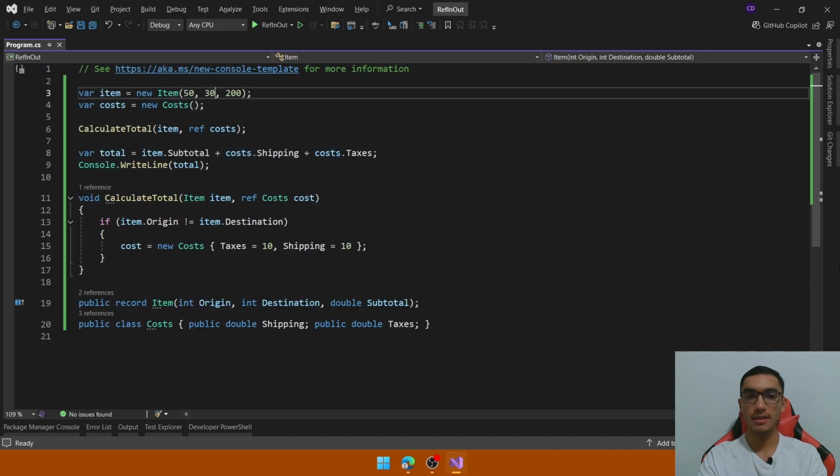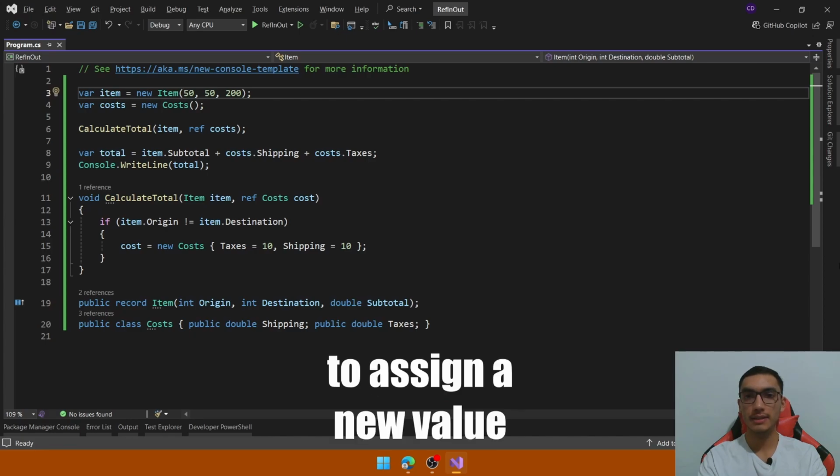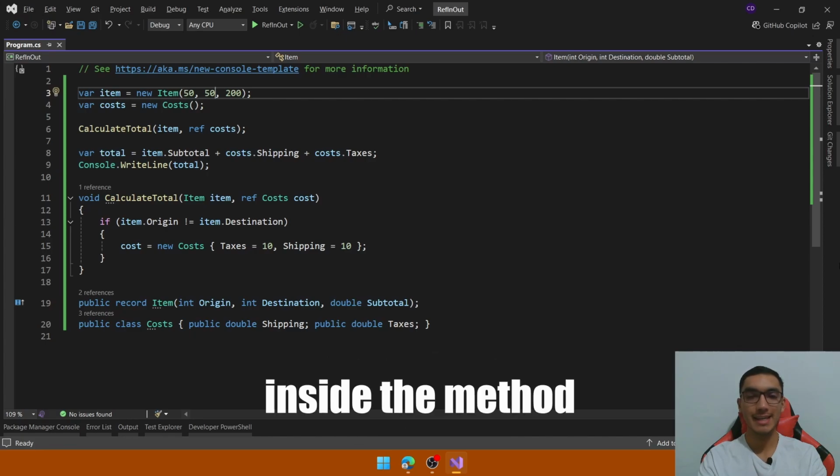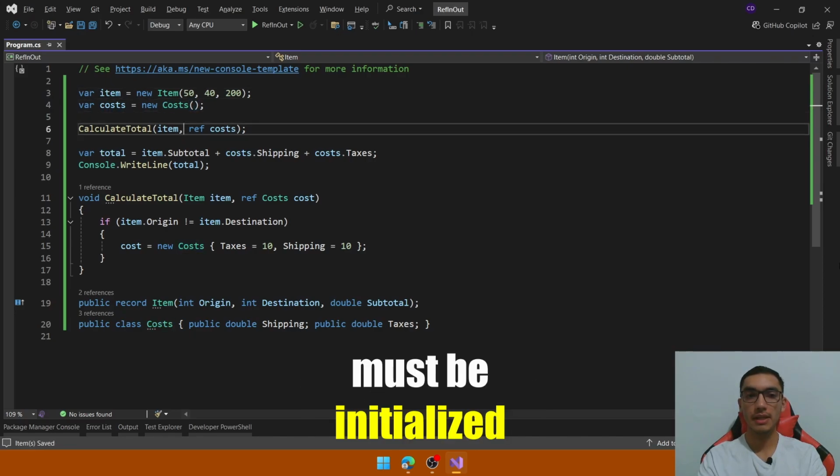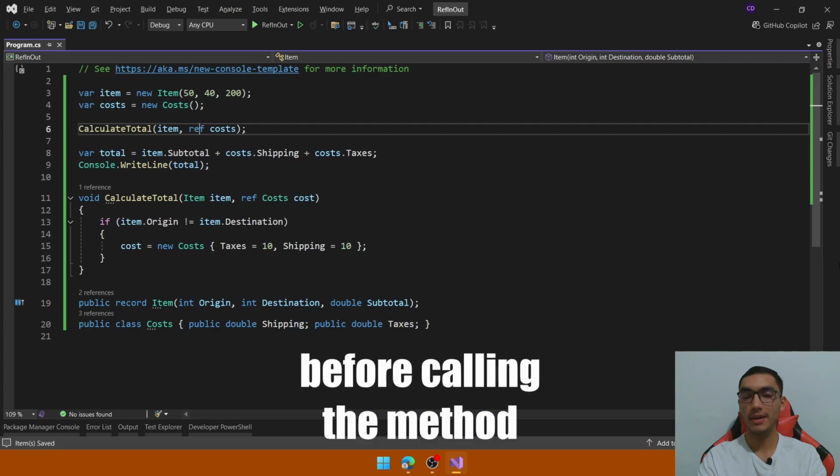Let's set the destination as the origin. So with this modifier, it's optional to assign a new value to the parameter inside the method. So let's change the destination. So finally, to use ref, the argument must be initialized before calling the method.